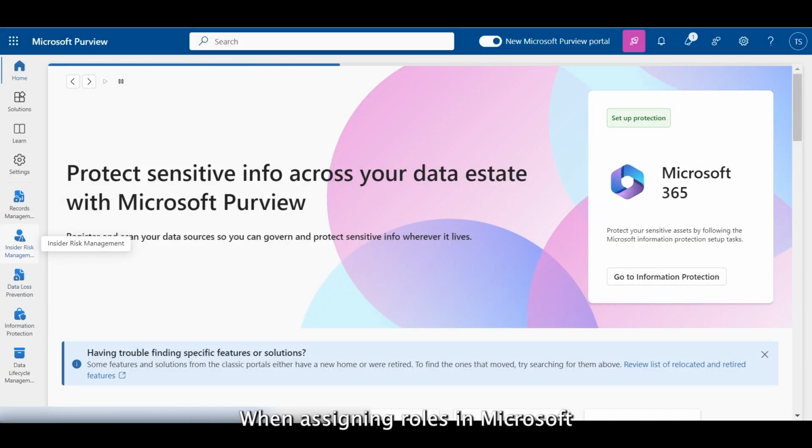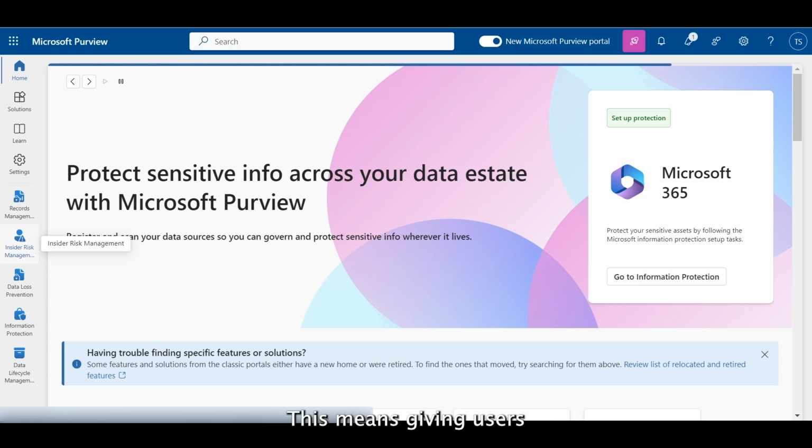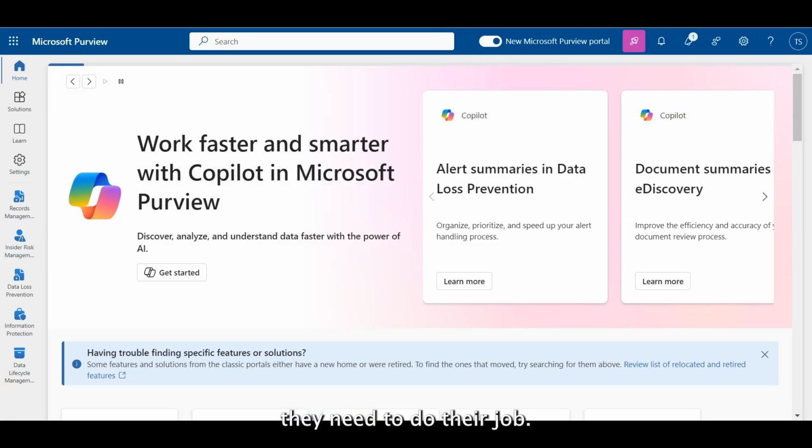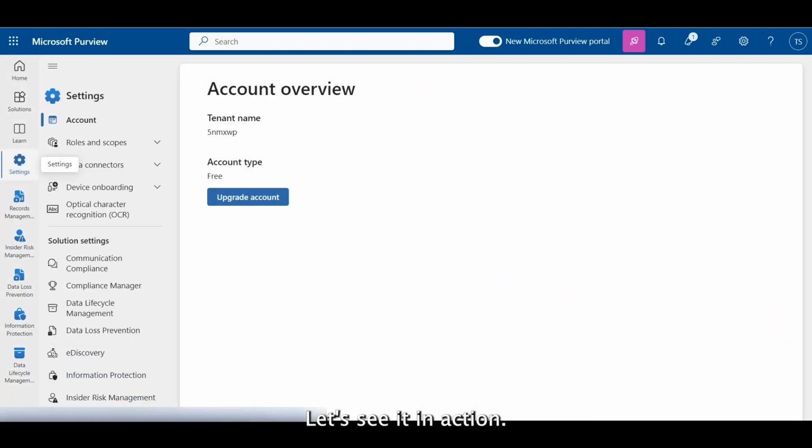When assigning roles in Microsoft Purview, always follow the principle of least privilege. This means giving users only the permissions they need to do their job, no more, no less. Let's see it in action.